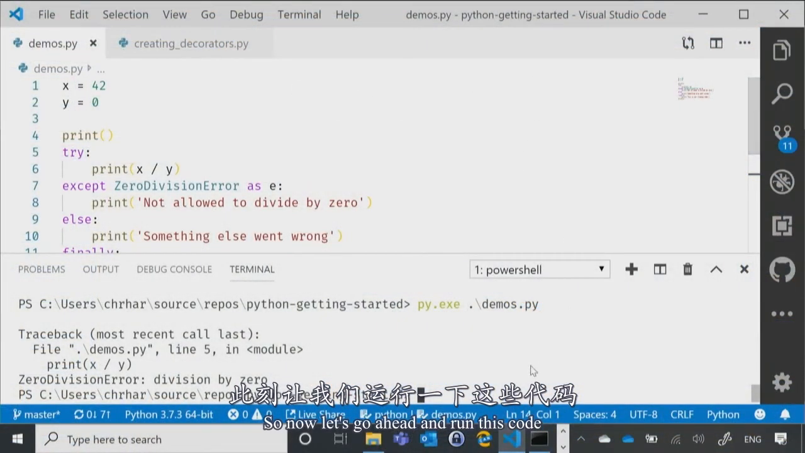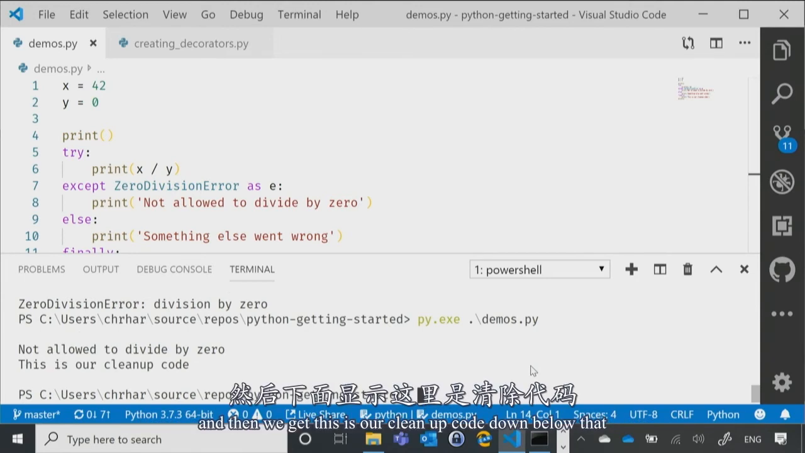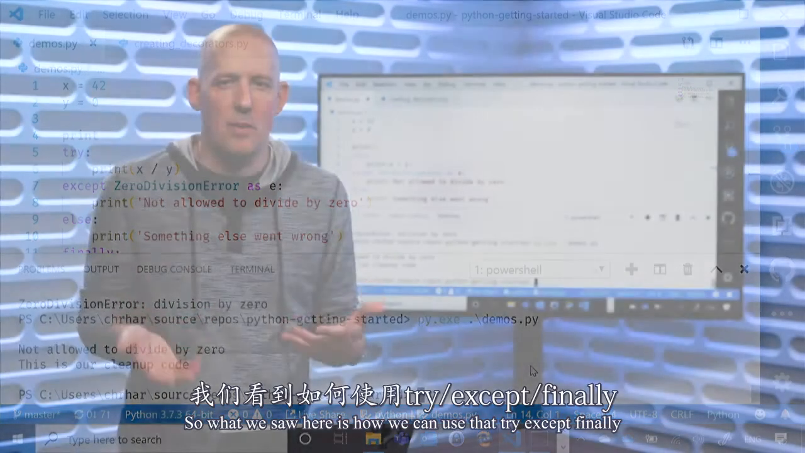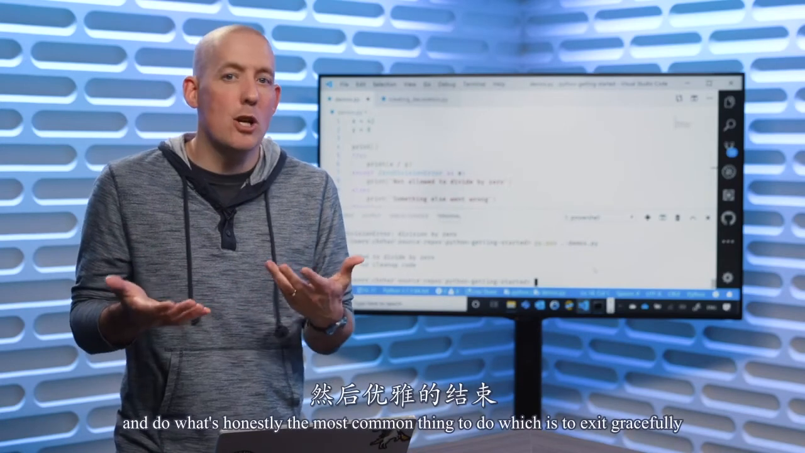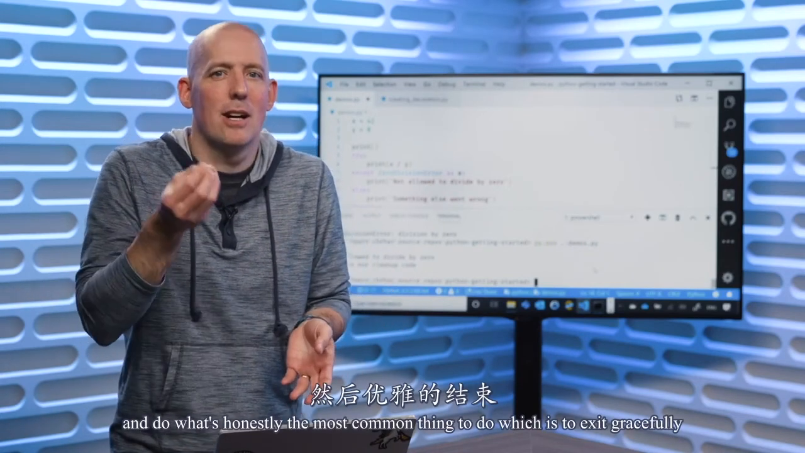So now let's go ahead and run this code. And now what you'll notice is we get that error of not allowed to divide by 0, and then we get this is our cleanup code down below that. And so what we saw here is how we can use that try except finally and be able to add in a little bit of error handling and do what's honestly the most common thing to do, which is to exit gracefully.